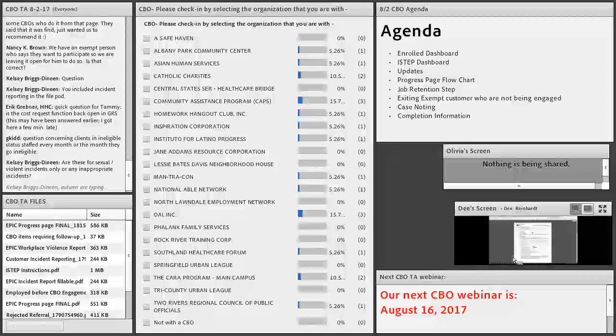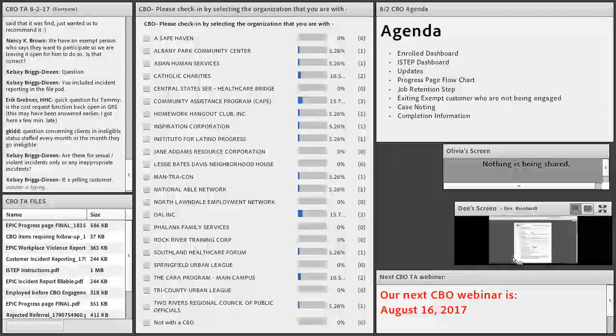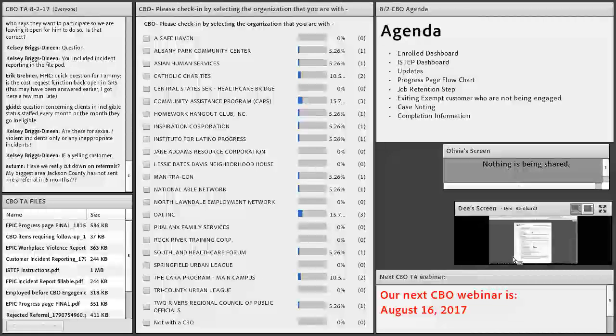All right, so quick question for Tammy. Is the cost request function back open? Back open in GRS? This may have been answered earlier. I got here a few minutes late. Not yet, and I haven't heard yet from accounting. I know all of the WIO are up, but we're still waiting on EPIC to go through the move to the new program year. So as soon as I hear something, I can definitely put a broadcast out for everybody.